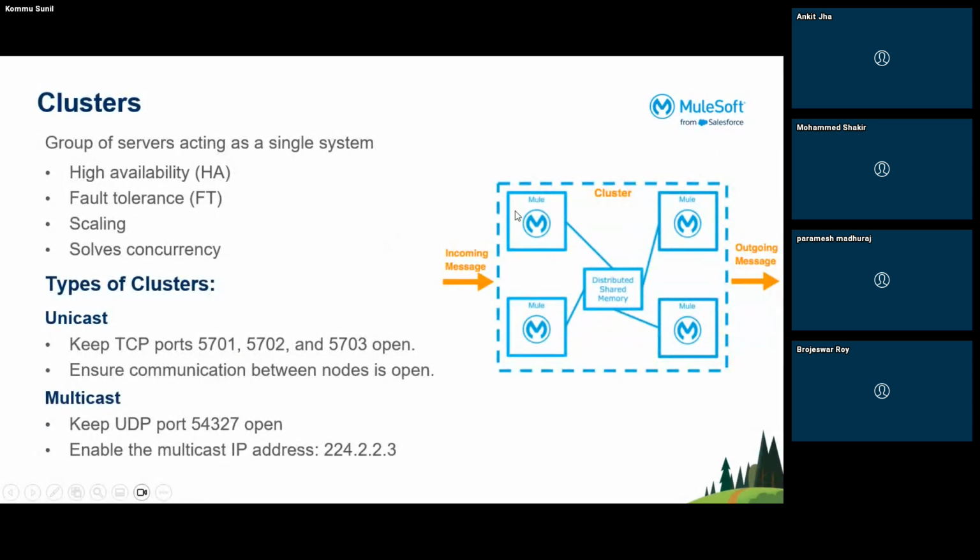So here in clusters, every server or node is aware of the other nodes in the cluster. That way, they will all communicate with each other, and they will process the message. Even if there is a failure, the other server tries to pick and process from where it has failed. And how do you achieve that? That is with the distributed shared memory, right? Every node will share a part of its memory as part of the distributed shared memory. It's a different concept altogether.